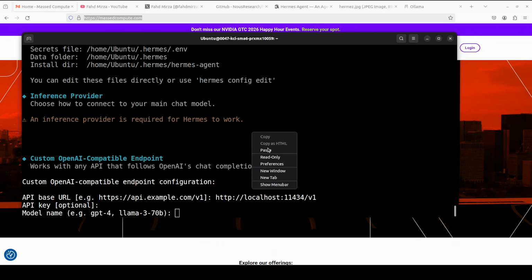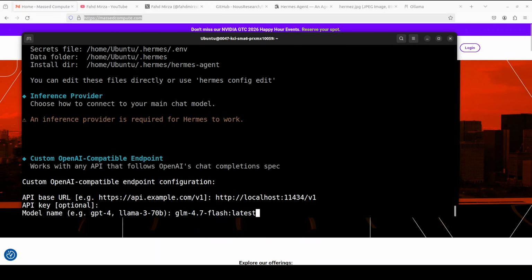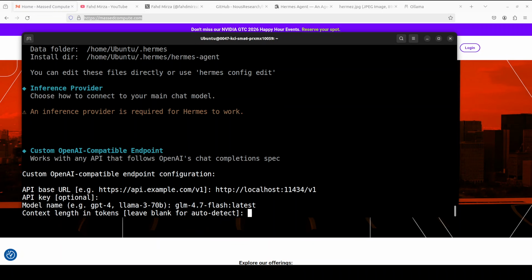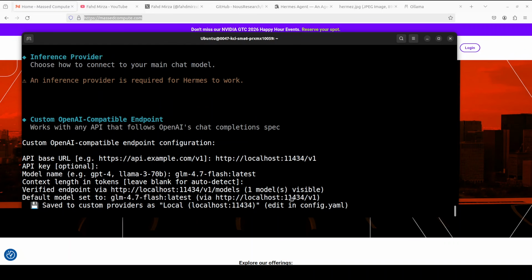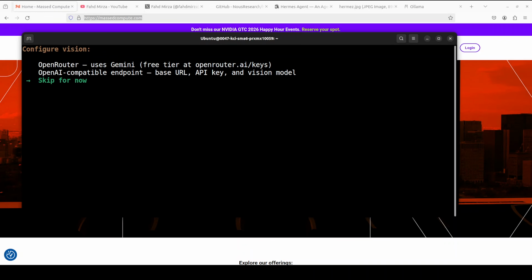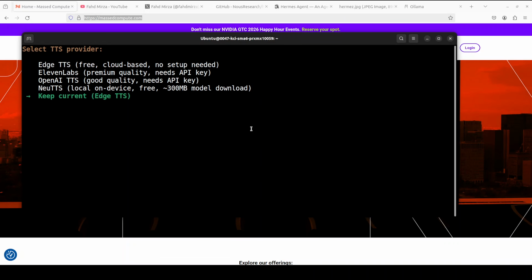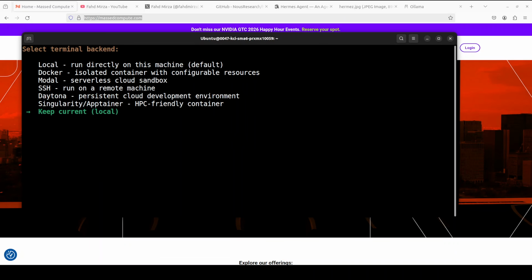I am going to give it my GLM model which is already running, and I will let it detect my context window, the amount of data the model can handle. And I'm not going to go with any vision model at the moment. I'll just go with the text one, and also let's go with HTTPS, whatever the default is.